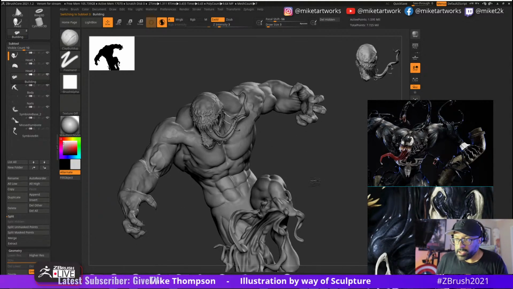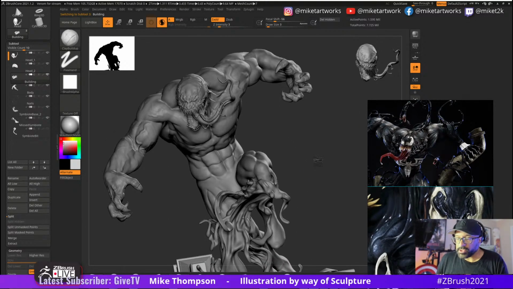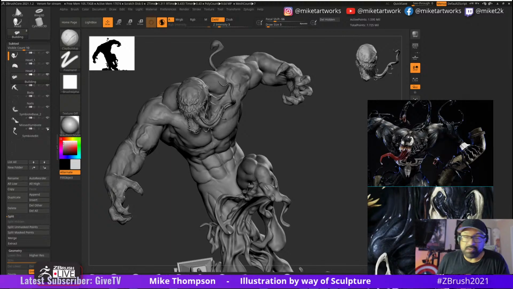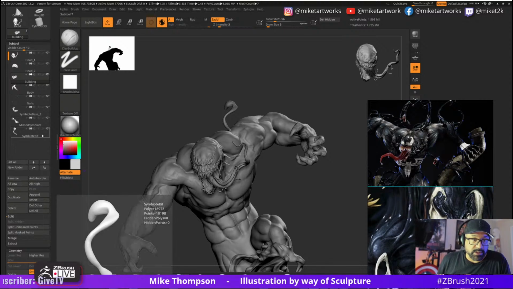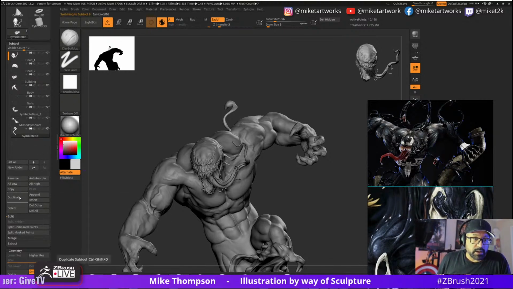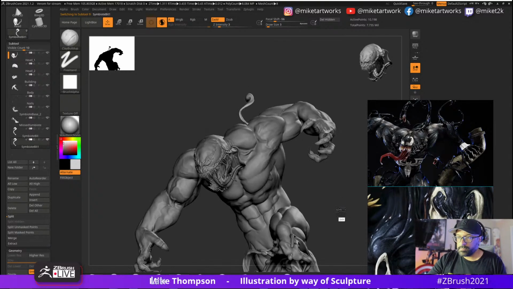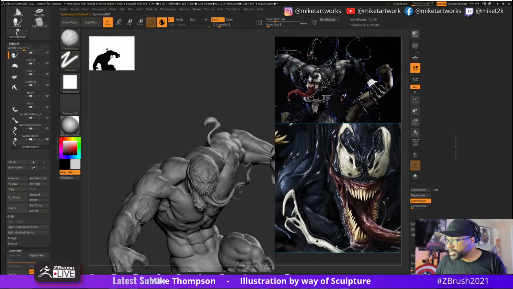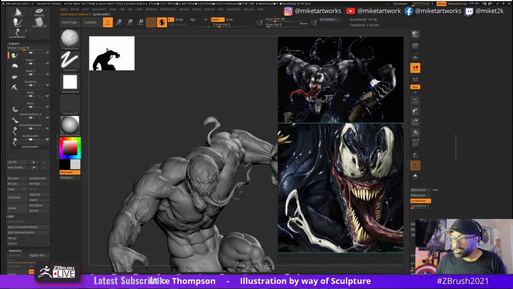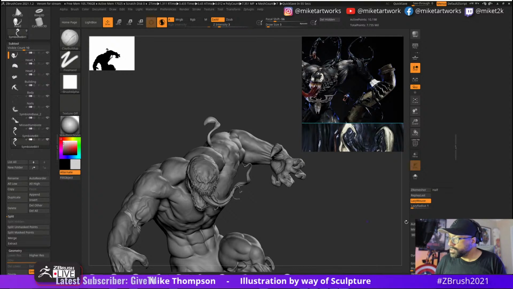What I do need for him is some of those little tendrils that stick up. So I have this one that I kind of started here. Then I'm going to duplicate, move around, and mess around with it. So let's just do that. And I want to mirror it. Mirror.